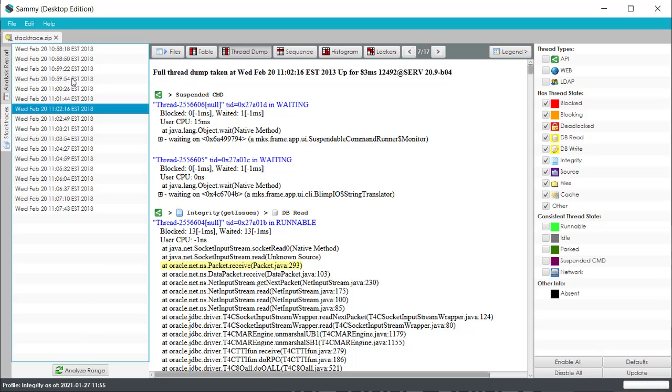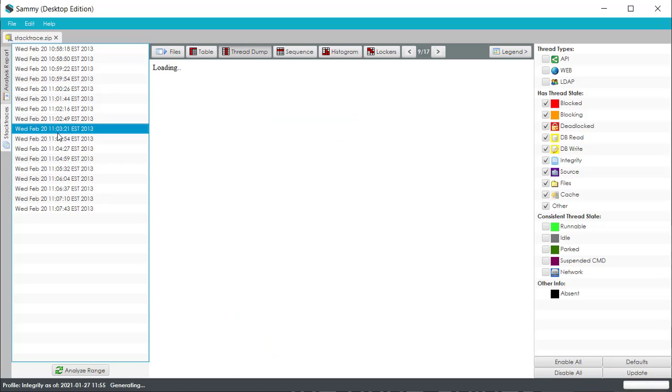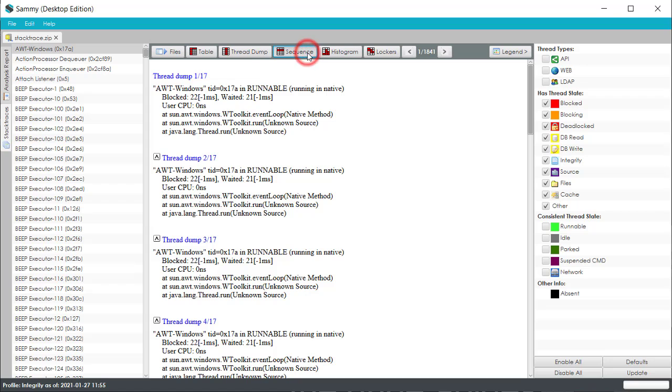And you can actually reanalyze the session if you like. So if you find that you only want the last 6 different captures, for example, you can select that range, reanalyze it, and you'll only see those 6 captures. Moving on to the sequence view.